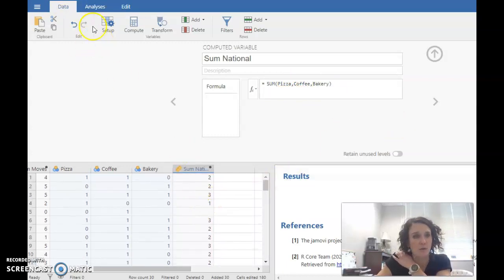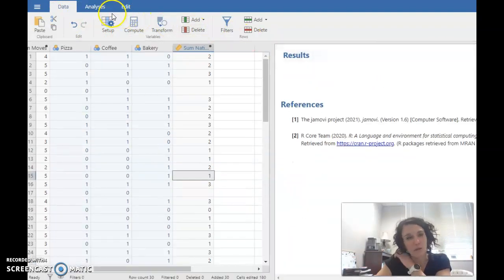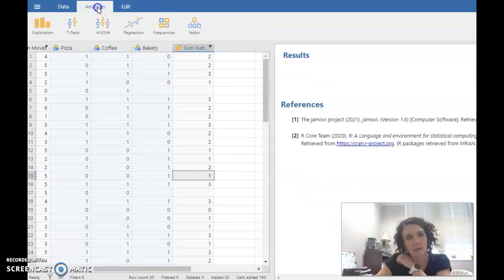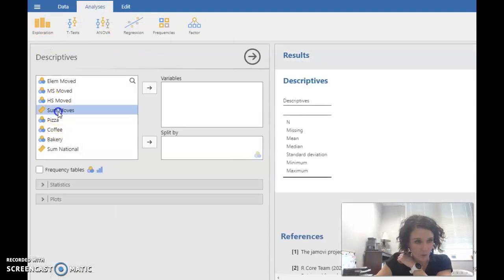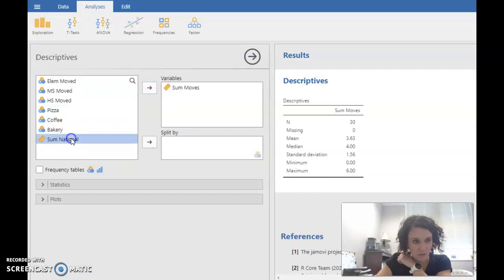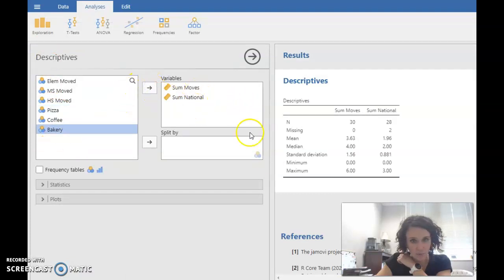All right, so the first thing you want to do when you're looking at data is analyze and hit exploration. You always want to look at the descriptives of your data. So we look at our summed descriptives: sum move, sum national. I've got 30 entries for moves, 0 are missing, but over here, national, 28 entries and 2 are missing. I did not enter my data well.